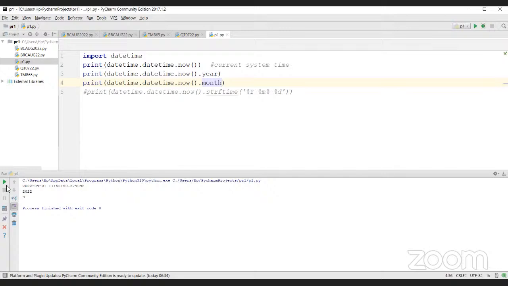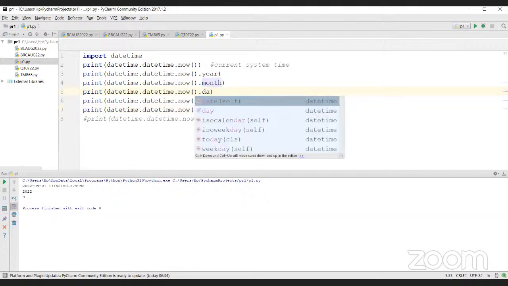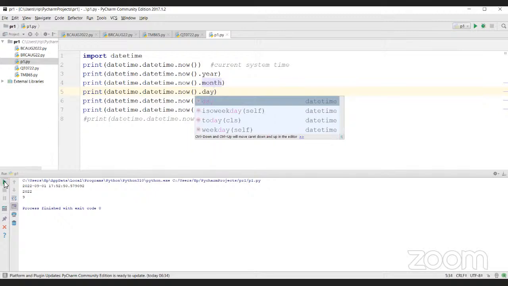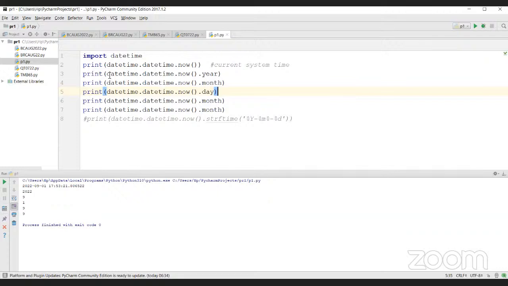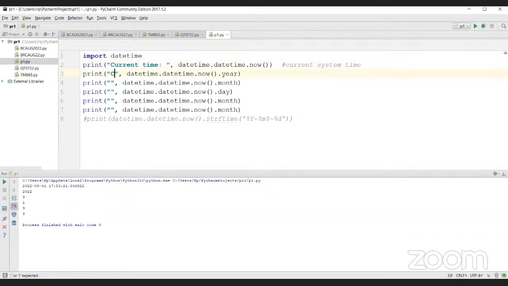Now I want seconds or minute or hour. Everything is there. Month, year, month, date. So I'll say now dot day. Let me put labels here also so there's no confusion, otherwise it's all printing some answer. So first one is current time. Second month is current year.